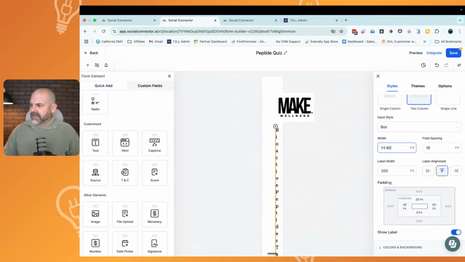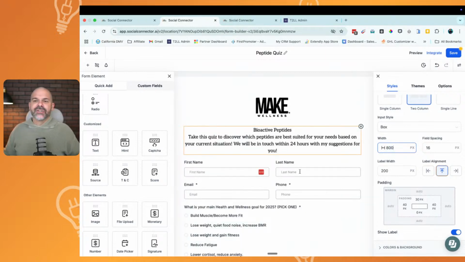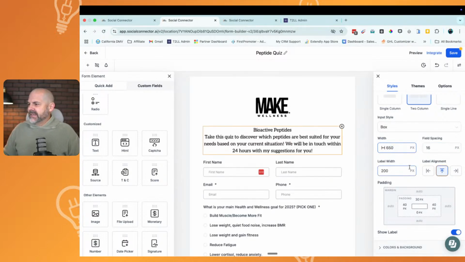So let's make it like 800. There we go. Just so you know, your average phone is going to be 600 pixels. So that's why we stick in that realm. So I'm going to leave it at 650 because I like that. And then field spacing is 16. So the distance between fields.